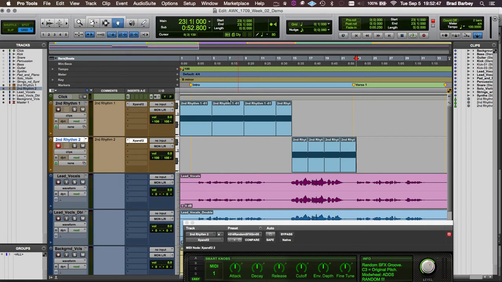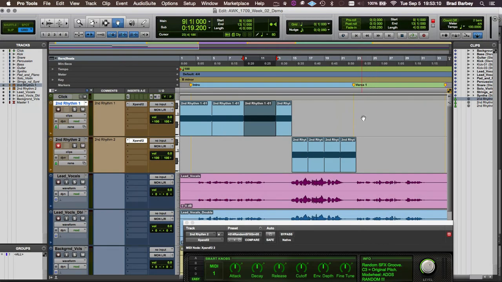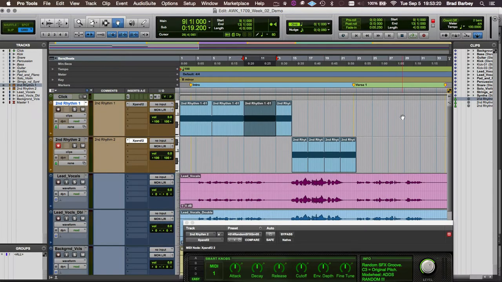So I'll go ahead and select this clip here. Now notice this. My grid is set to quarter note, right? But look, I don't see any grid lines in the background. I'm in grid mode over here on the left. See, I'm in grid mode, but I don't see any grid lines in my edit area. That's because up here, I need to click this little grid button here. Now I see the grid lines in the background.